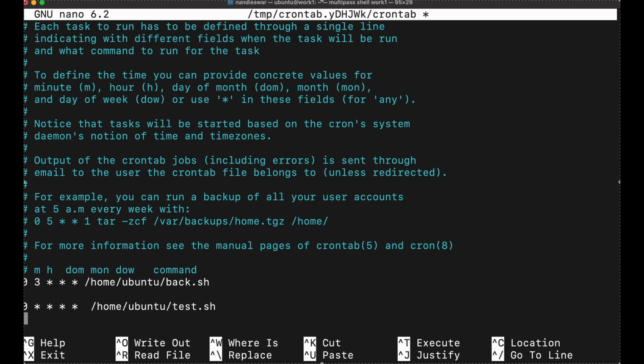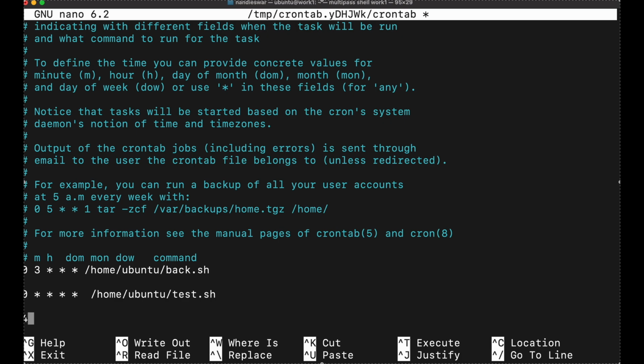I want to write the scheduling: 30, and then 17, asterisk, 1, asterisk 2, and the 1, sorry, home, log, backup.sh. Every Monday at 5:30 a.m., it backs up according to the scheduling.